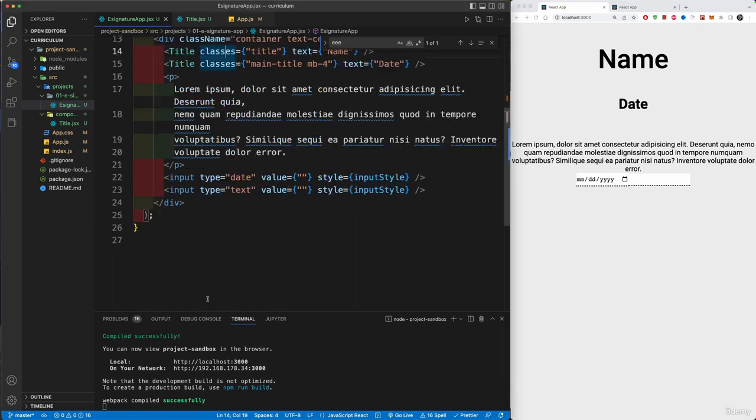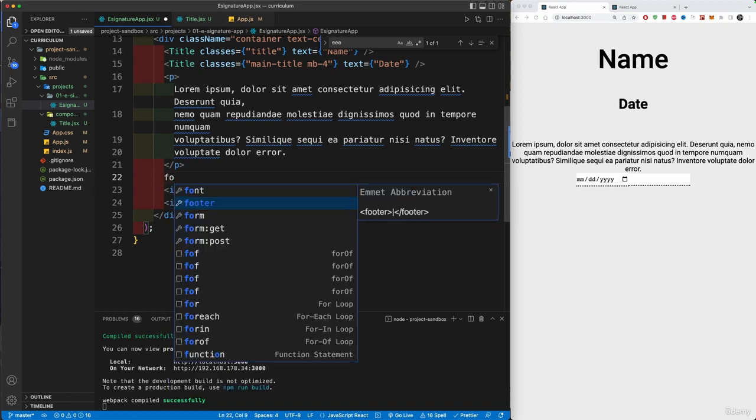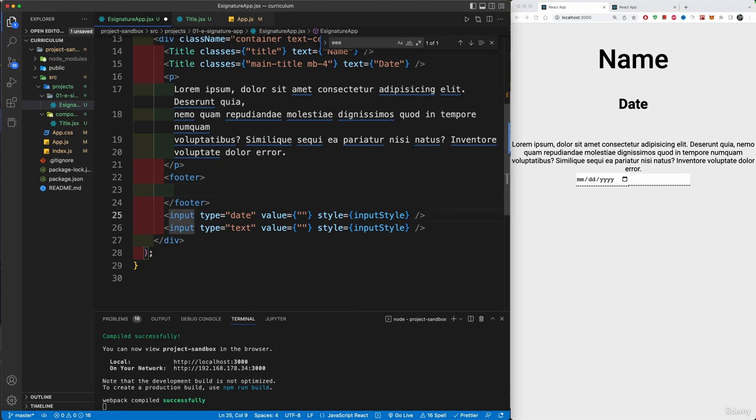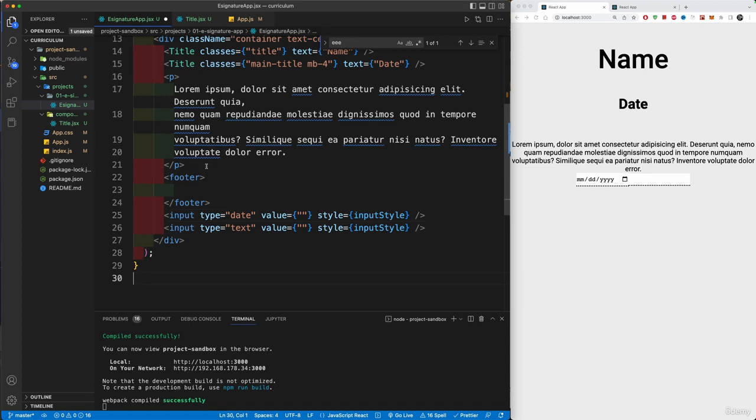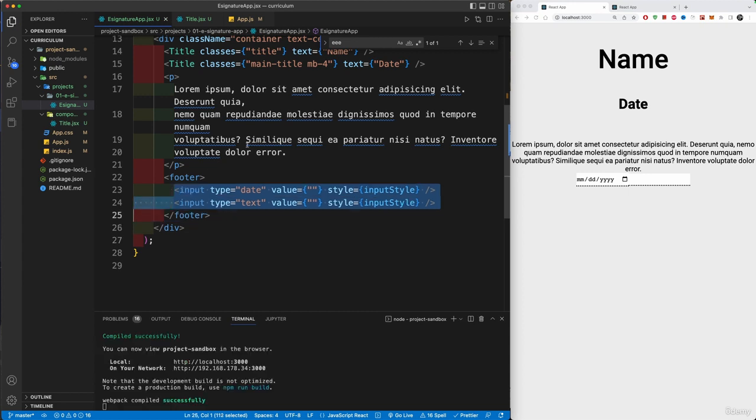So these two input tags, they should be way down here. So what I'm going to do, I'm going to wrap them into a footer tag. You can also use just a regular div, but because they're all almost in a footer, I'm going to use a footer tag. So I'm going to select these two. Hold down shift, select them both, hold down option or alt on a PC, and arrow up. They should be moved up now.